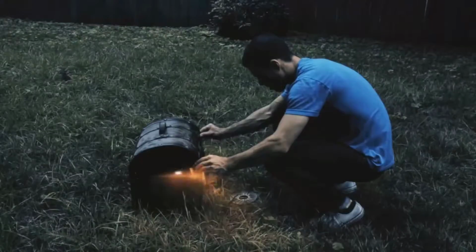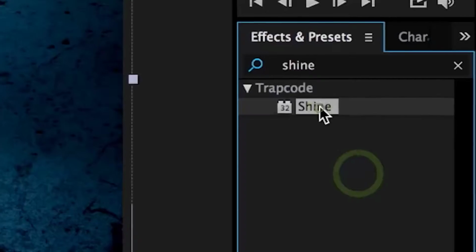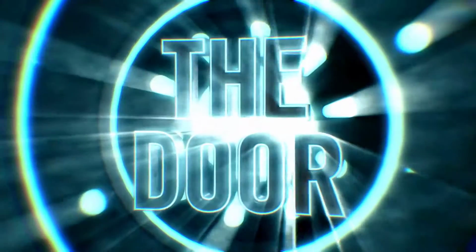Trapcode Shine creates ultra-fast, realistic 3D light rays. Generate light through text or replicate natural lighting effects. Link Shine to a 3D light for camera-aware 3D volumetric effects.